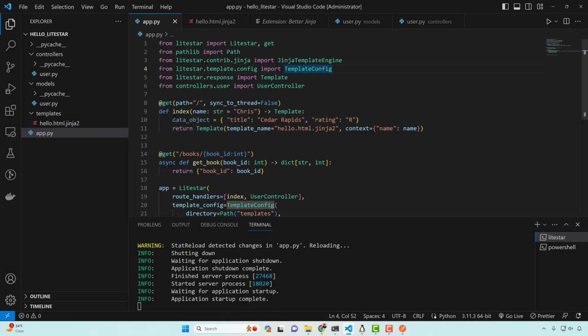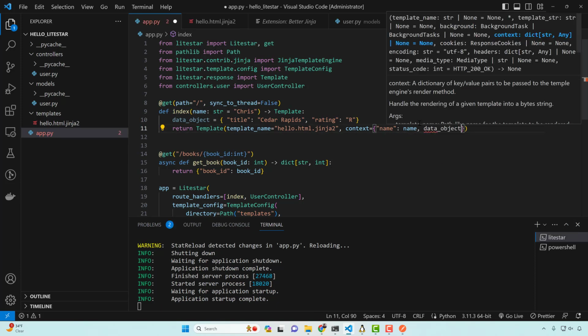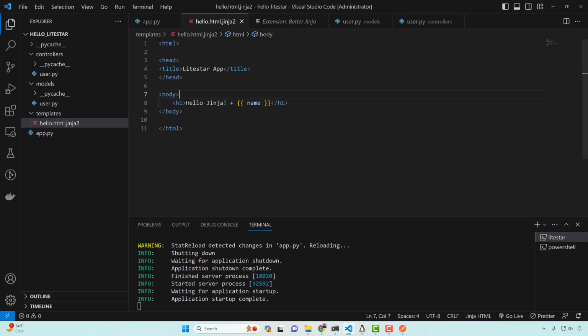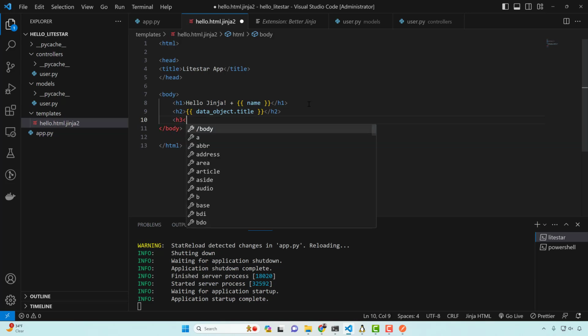All right, so we're defining this data object, and I'm just calling it data object, but you can pass multiple values here. So data object equals data object. And now if I were going to render that in the template, pretend this is some sort of movie template. So you can render the data object title, and then we have a rating.